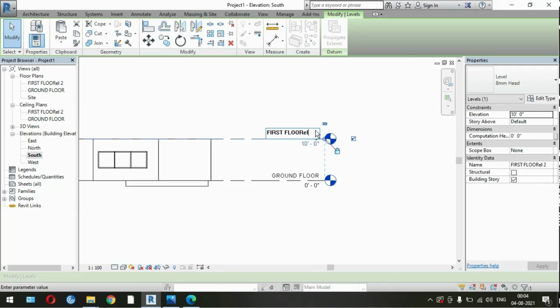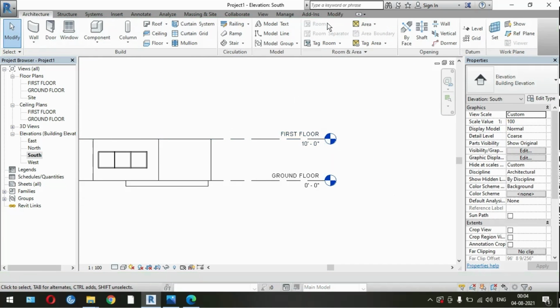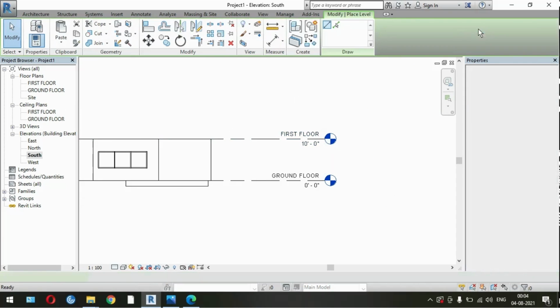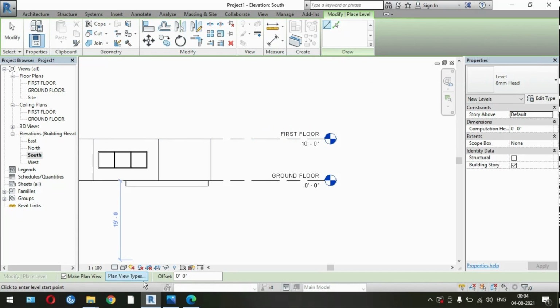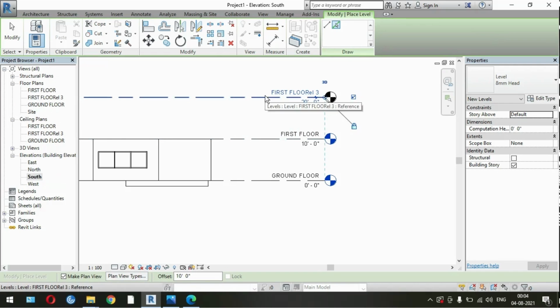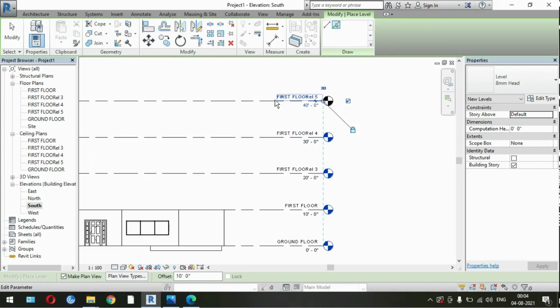go in architecture, take level, use pick line option like offset option in AutoCAD. If you already know AutoCAD, you might be knowing what is offset option. Basically in Revit, offset option is known as pick line. I'll take pick line and I will give you an offset option, that is 10 feet. Just pick this wall and move ahead. So basically I have just created this.